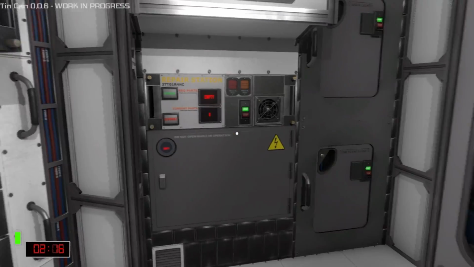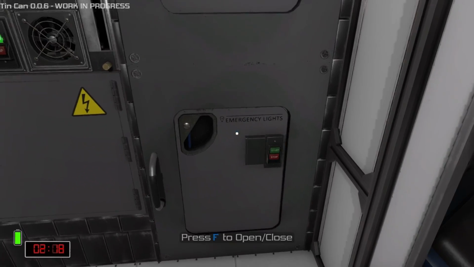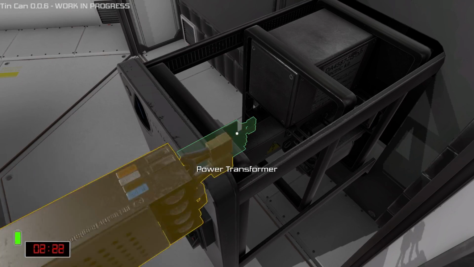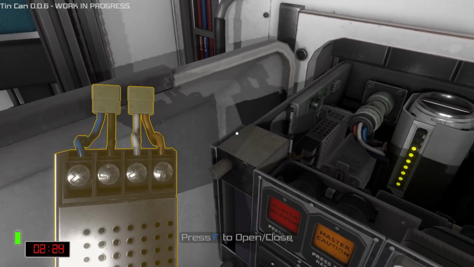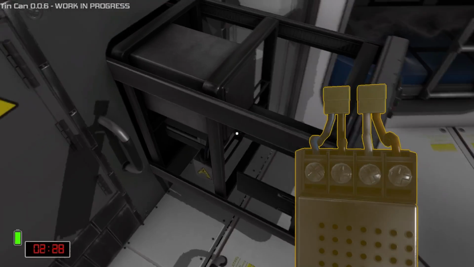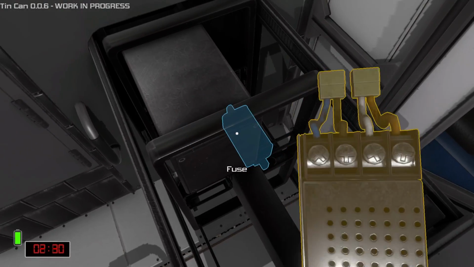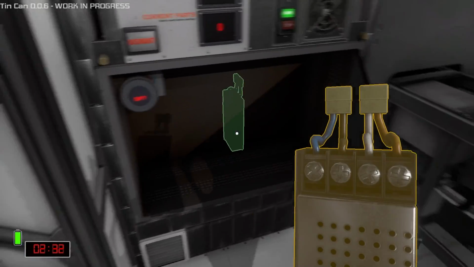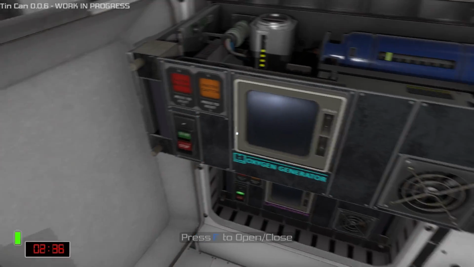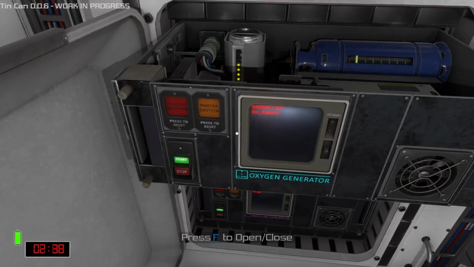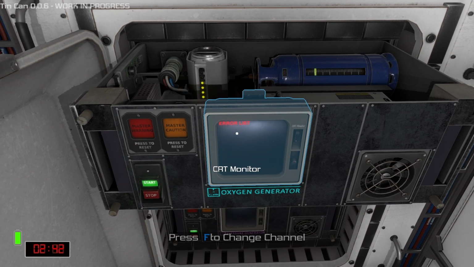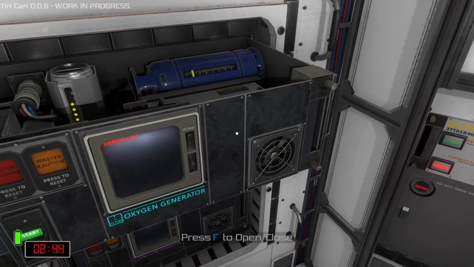Oh geez, what happened there? There was a hitch in the game, stutter. Emergency lights, they're always the first to go. There's got to be a power transformer in here. Let's grab that. All right. Pop that down. Actually, you know what? We'll put it straight in here. Yeah, on battery only while it's booting up. That error should go away. There we go.